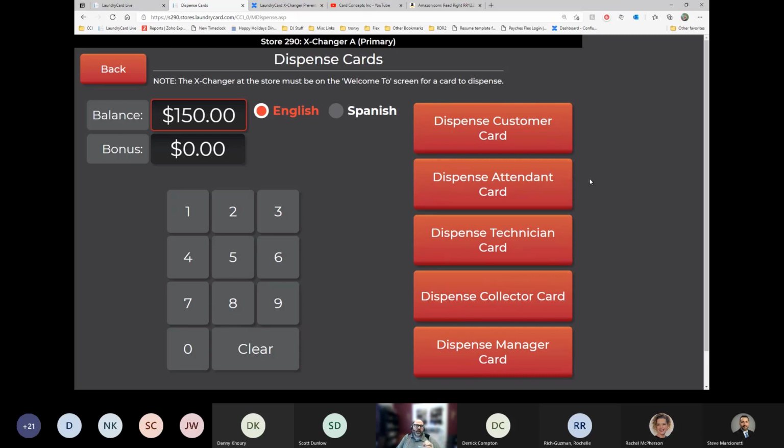Each card, depending on which one you dispense, has specific parameters that are applied to it. But in this case, we're going to be dispensing an attendant card, so you'll dispense an attendant card. Now, this can be done remotely, or it can be done in the store at the exchanger.